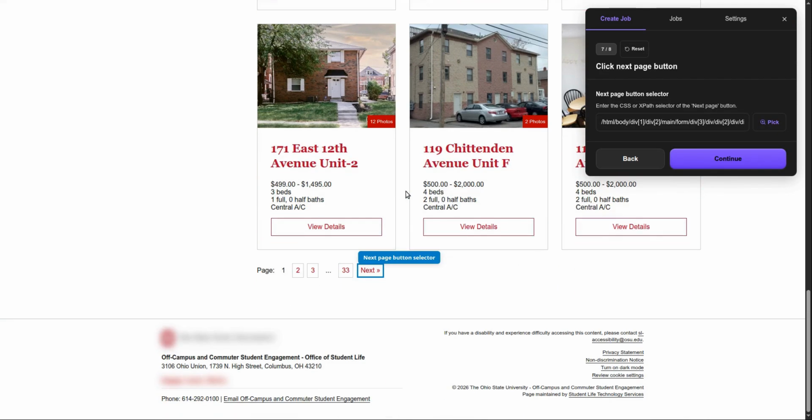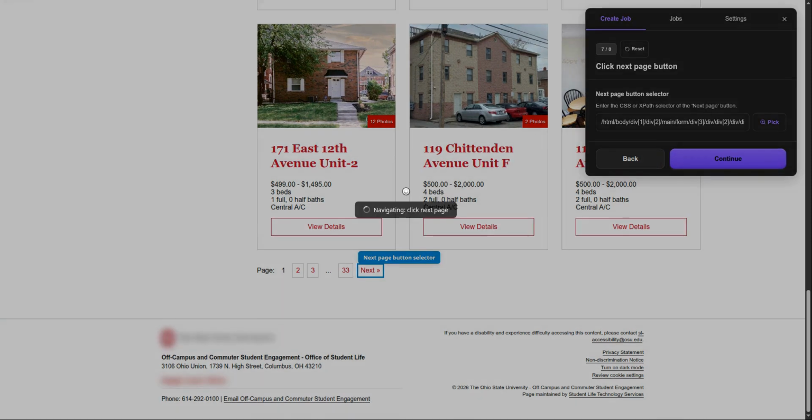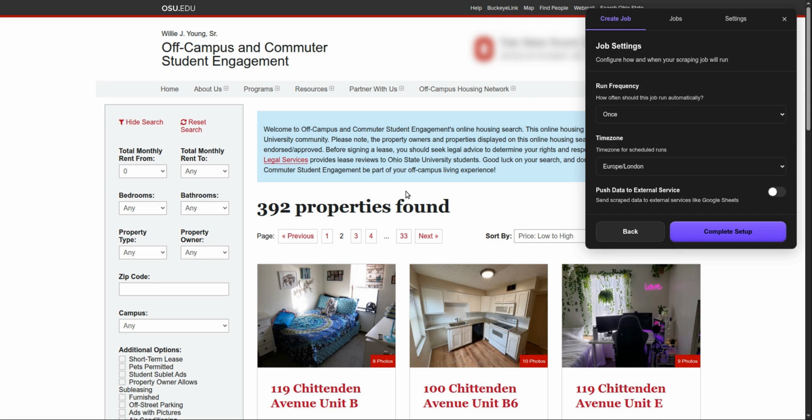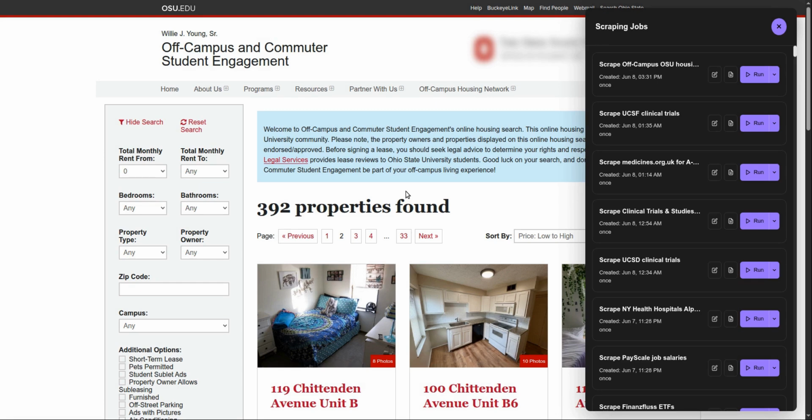Full dataset coverage is built in. The scraper will follow every page of results without any extra steps. Your job is ready to go. If you need this data on an ongoing basis, a recurring schedule can be configured right here. Click Run and extraction starts.